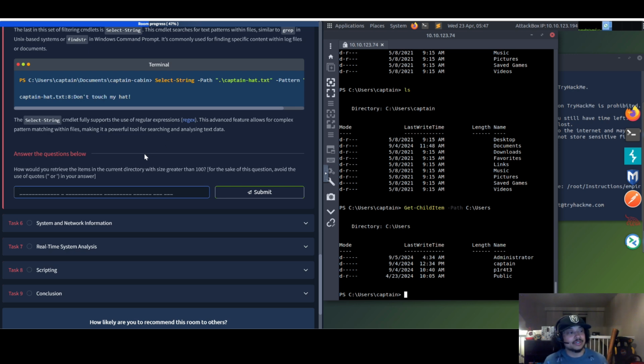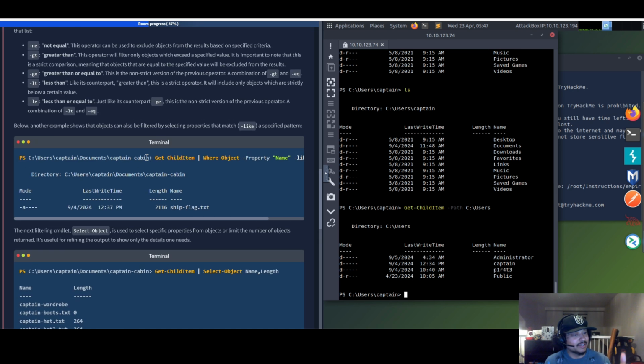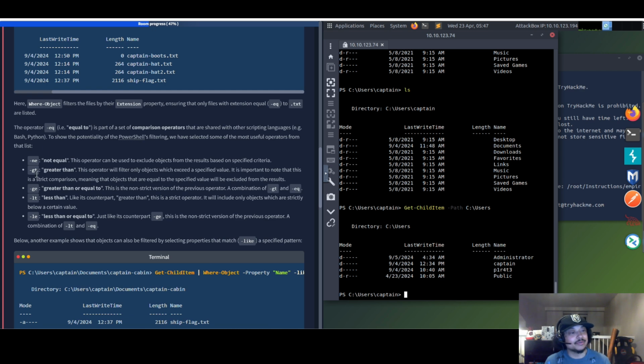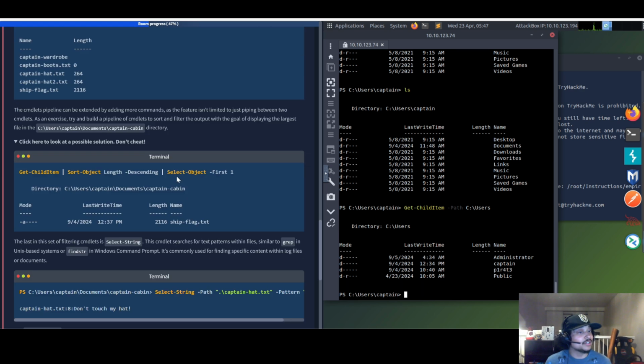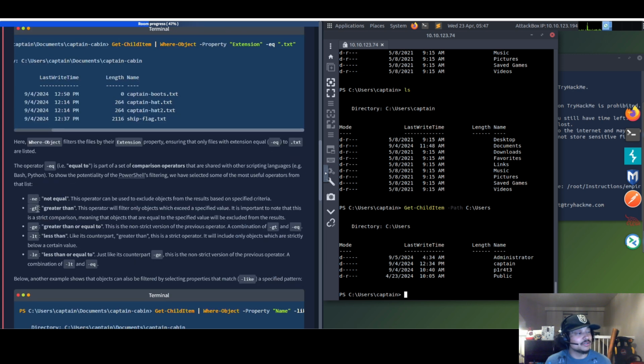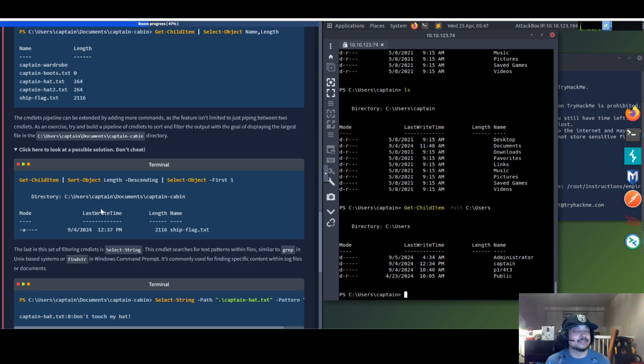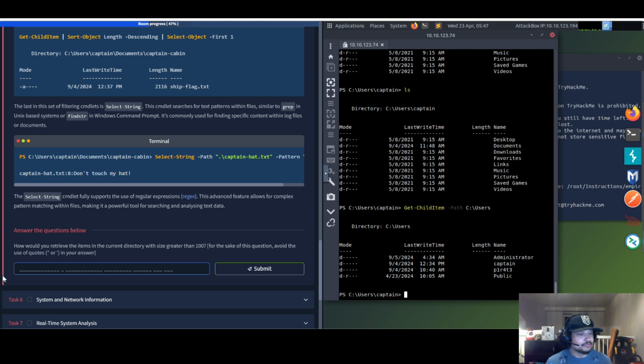If you need to, scroll up as well, and you can look and say, okay, what did we say? Greater than. So we probably are going to be using greater than here. All right, so for the current directory, we're going to use Get-ChildItem. We're using a pipe because we're taking that information and we're going to start sorting it.